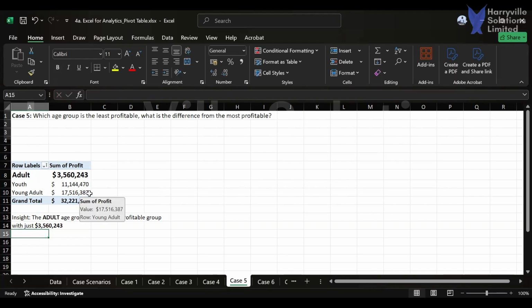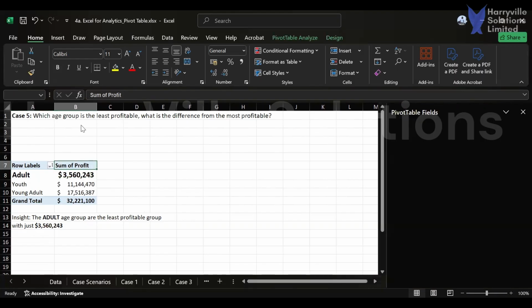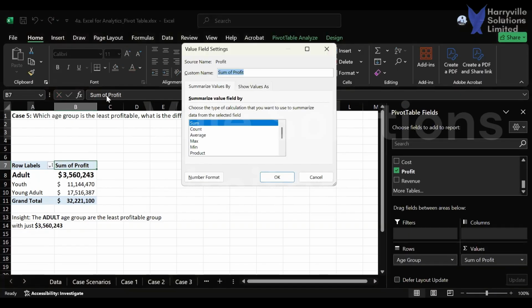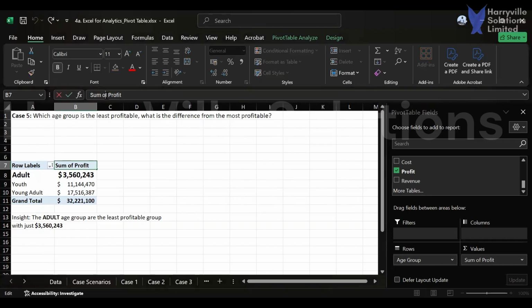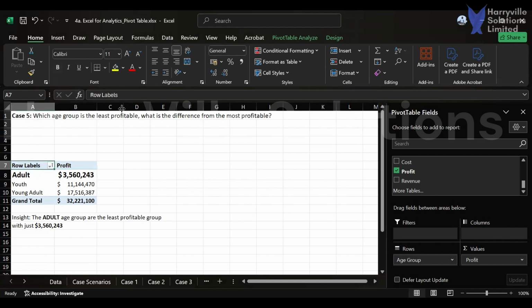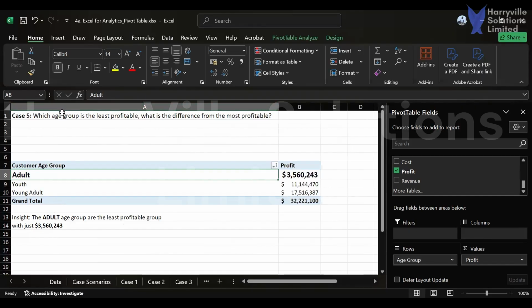That is it. Other modifications: instead of having sum of profits, you can just come here and put it as profits, and my labels to be customer age group.